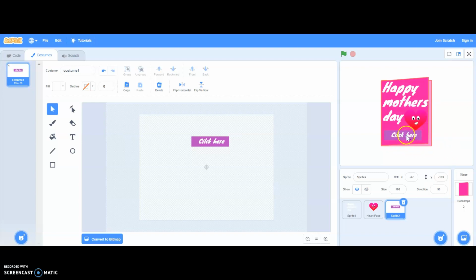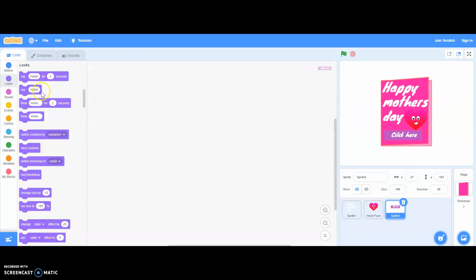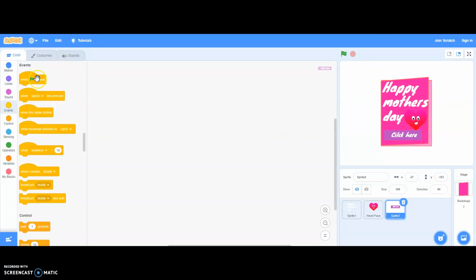But you want it so that when you click the sprite, it opens. Well, that's easy in Scratch. Go to code, go to events, go to when flag clicked. Oops, I forgot something. It's when this sprite clicked. You see what I did there?